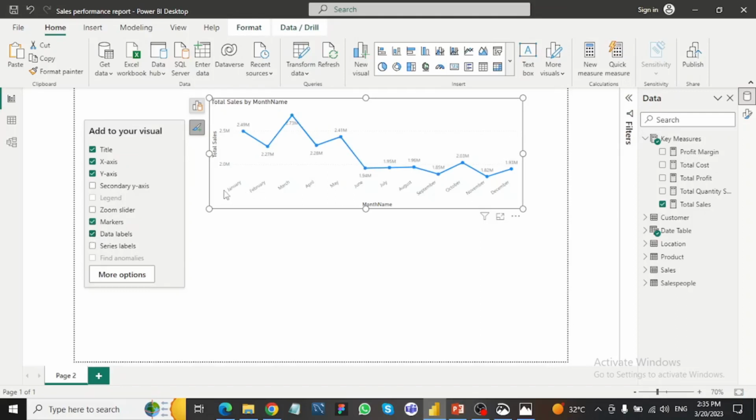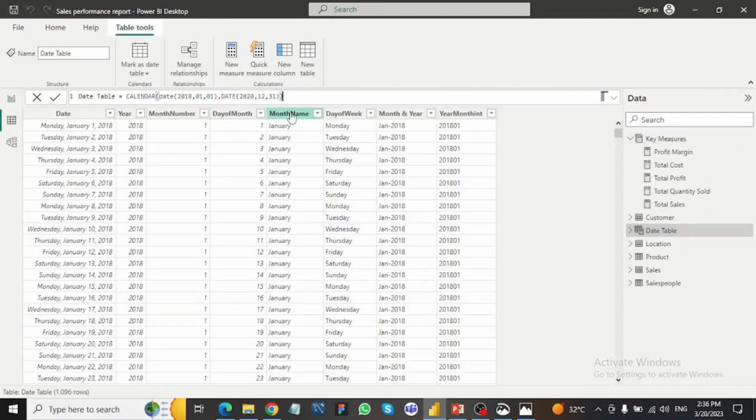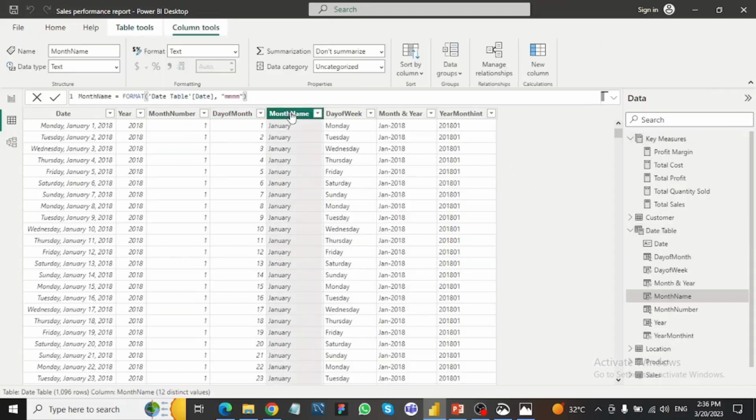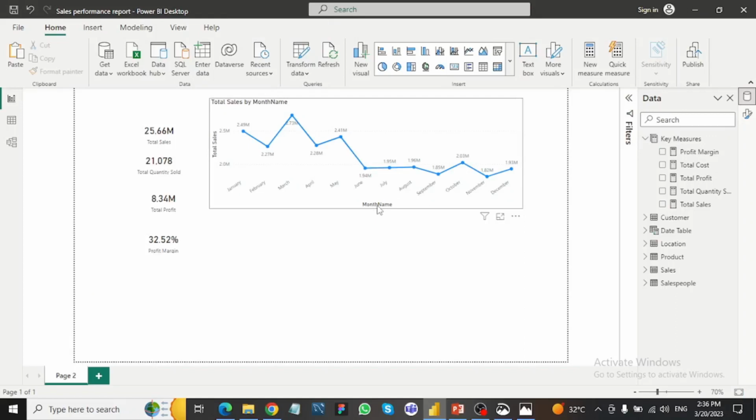If your x-axis is not well arranged, like in chronological order, you can go to your date table, then month name, click on month name, then sort by column, then you select month number so that your month names will be arranged in chronological order like mine. Right, then I'll have to clean this. I don't need the axis title.